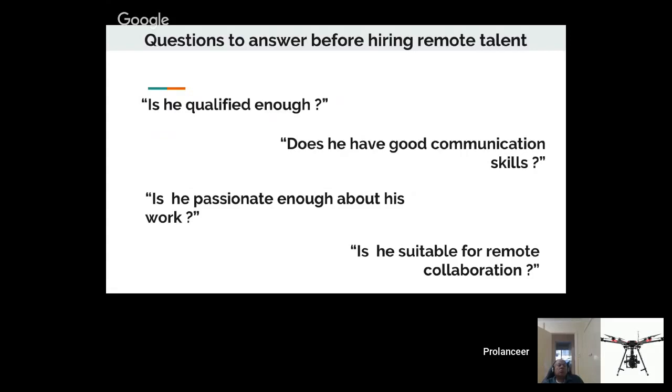And finally, try to make sure he's suitable for remote collaboration, and that he's proactive enough and responsive enough. The person should be proactive enough to come up to you and bring up any issues which are blocking his progress or impacting his productivity. So try to make sure that this guy is quite proactive in communication.